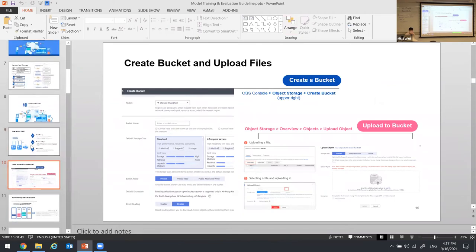In OBS, you can create your own bucket, which is a little bit like Amazon S3, something like that. You can upload your code, output your checkpoint, everything you want to put onto the Huawei Cloud, you can just put it here first. Later on, you can create an algorithm and create training jobs based on this storage. Okay, so bucket, I can show it here.